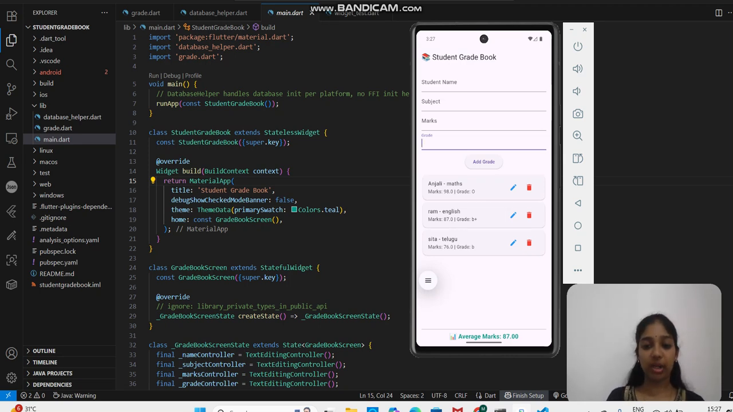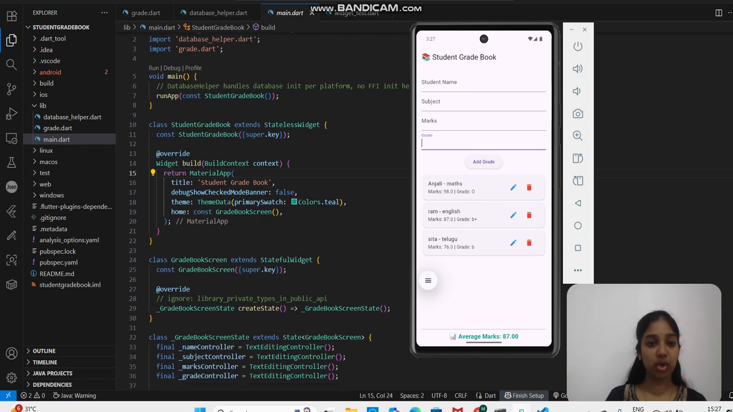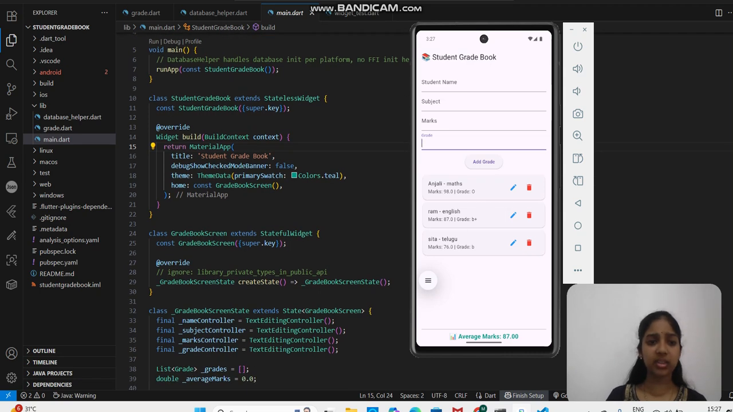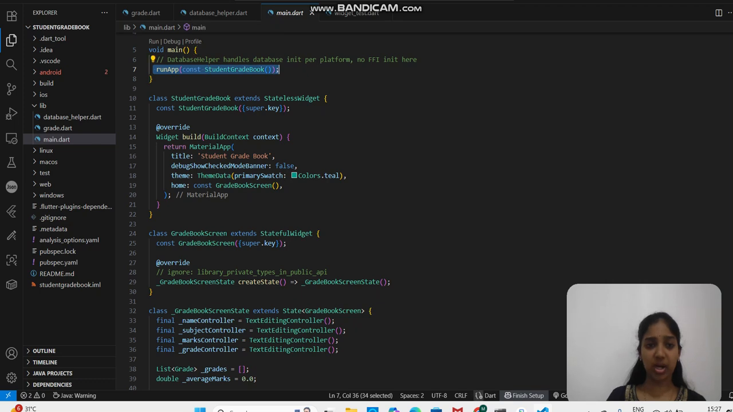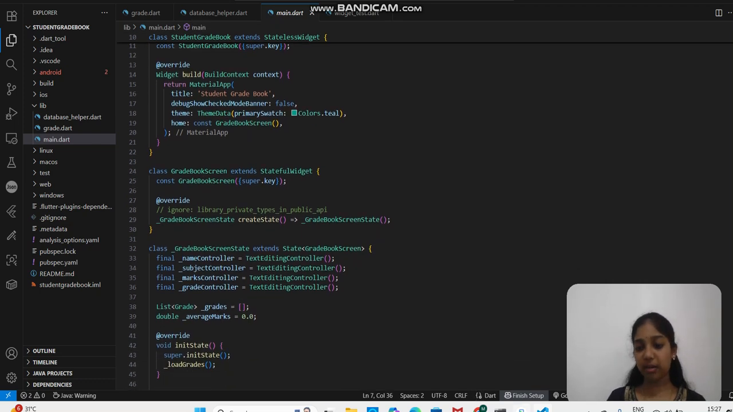Coming to the project structure, this app consists of three main components: main.dart, grade.dart and database_helper.dart. The main.dart contains the UI and main logic, including text fields for inputs, a list to display the grades, and buttons for add, update and delete. So this is the main.dart. Here is the application initialization, runApp, and all the text fields can be seen through this.